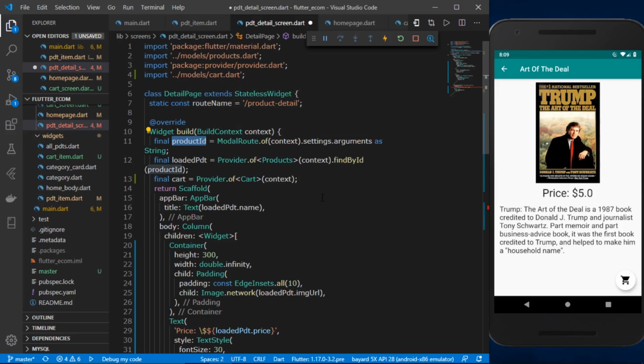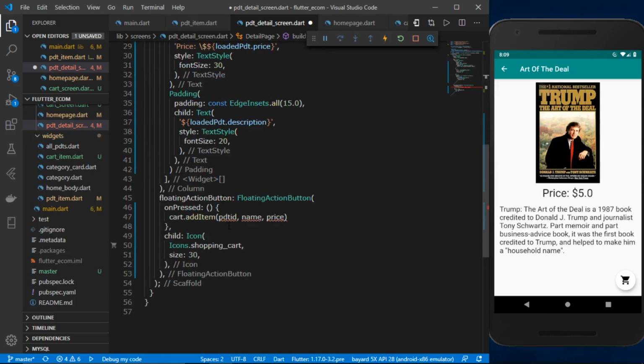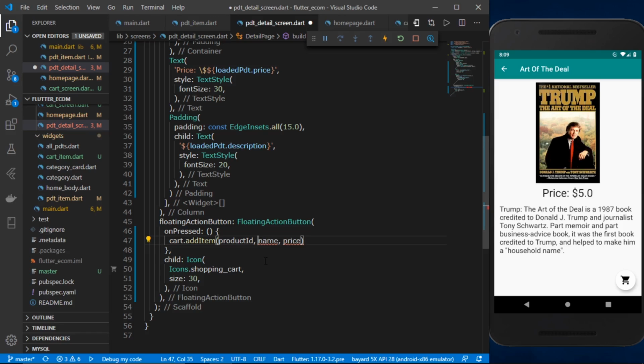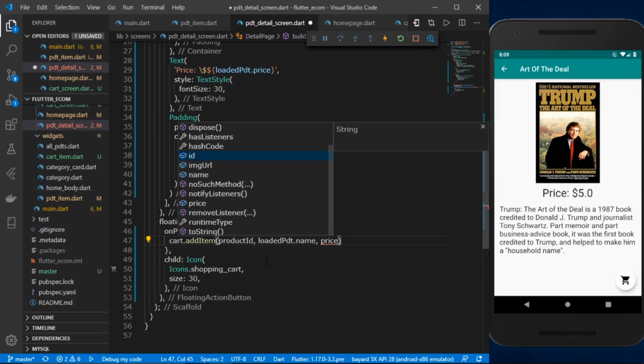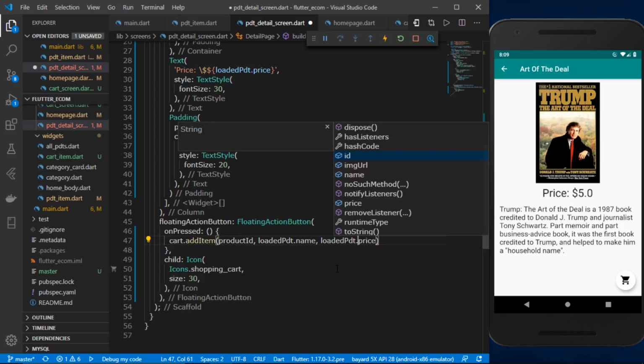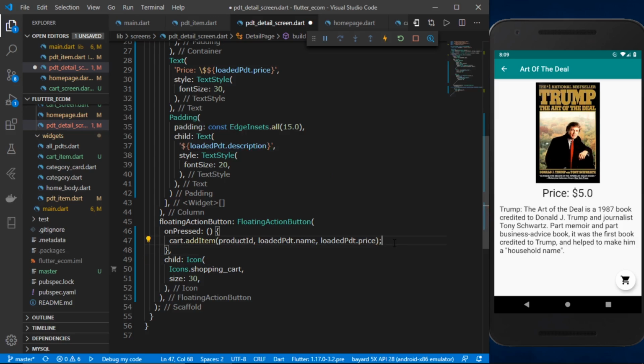So I'm just going to pass this product ID over here. And also for our name, since we have the loaded product over here, we can pass the name of our loaded products. So loaded product dot name, and also the loaded product dot price. Okay, and we need to give a semicolon. Let's save this and let's restart our app.